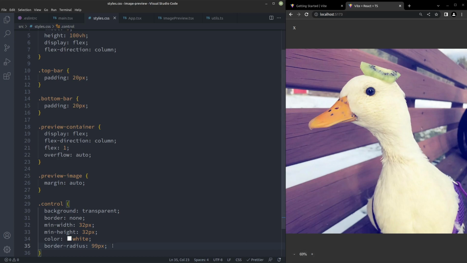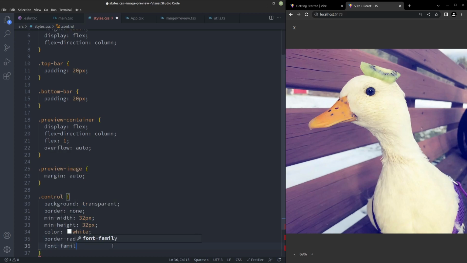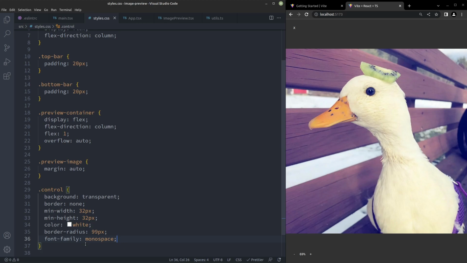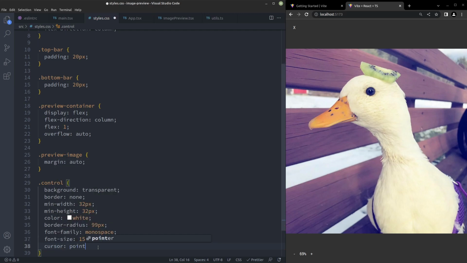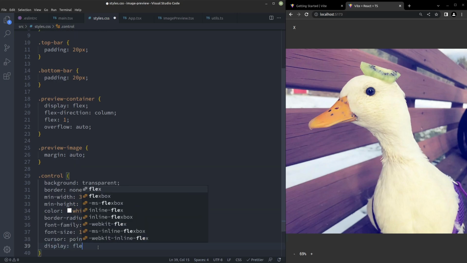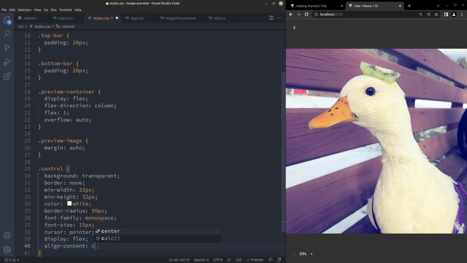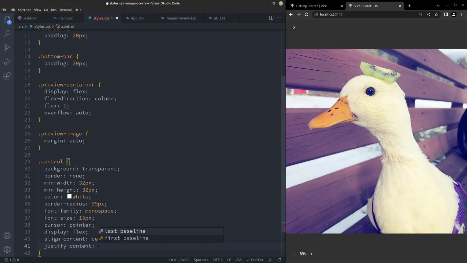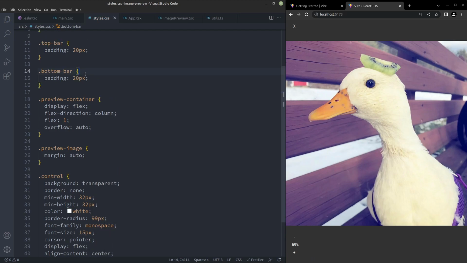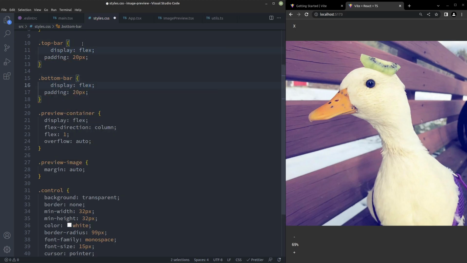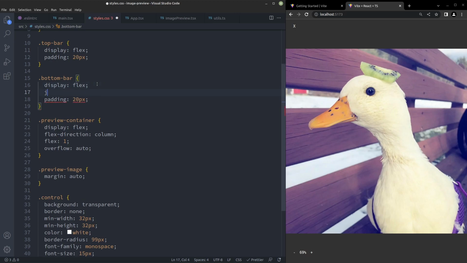We should also change the font family. And let's change the font size. Let's change the cursor to pointer. And let's use the flexbox to completely center the text. Now we need our bottom bar and top bar to also use flexbox. Let's move the zoom controls to the center and the close button to the right.